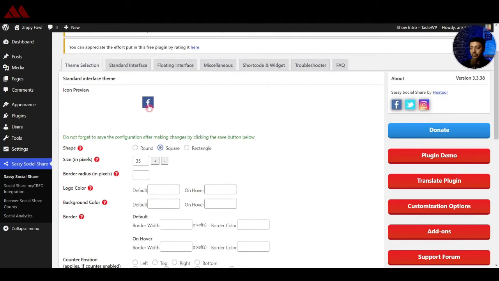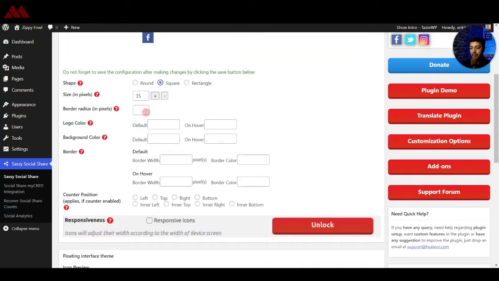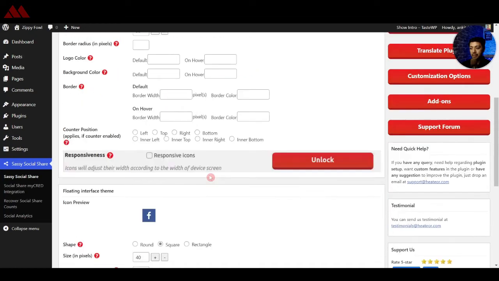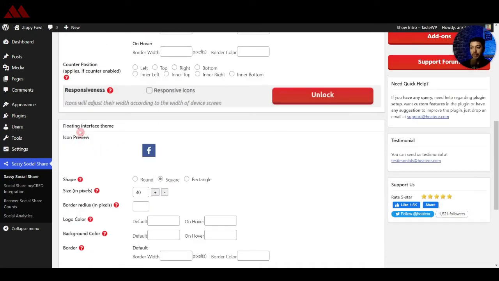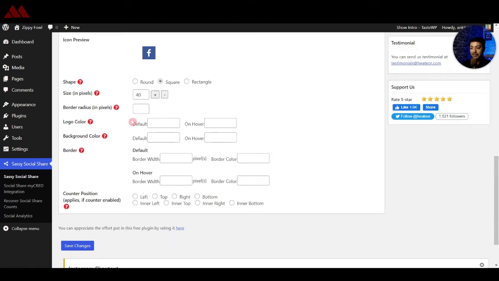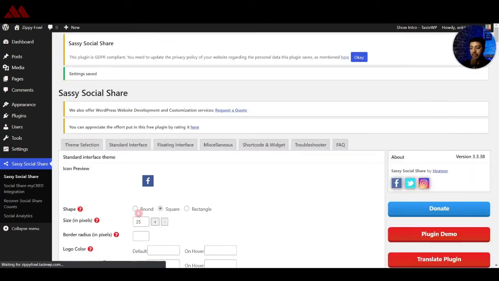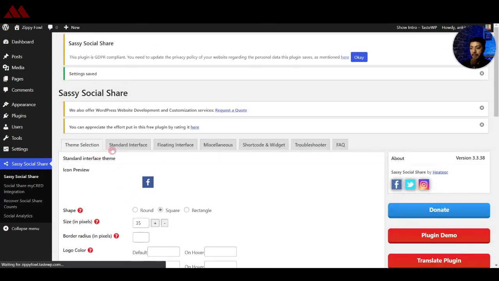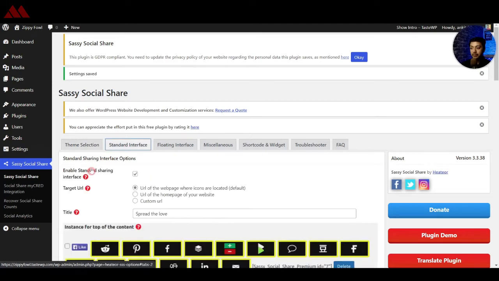So we will go with square shape and you can increase or decrease the size. You can add some other styling as well. And after that, we have floating interface theme. So if you are selecting the floating social share icons, this is how it will look. So once again, we have all the options here to style and customize the look of these social sharing icons. And once you are done, you just need to click on save changes. And then we move on to the next option.